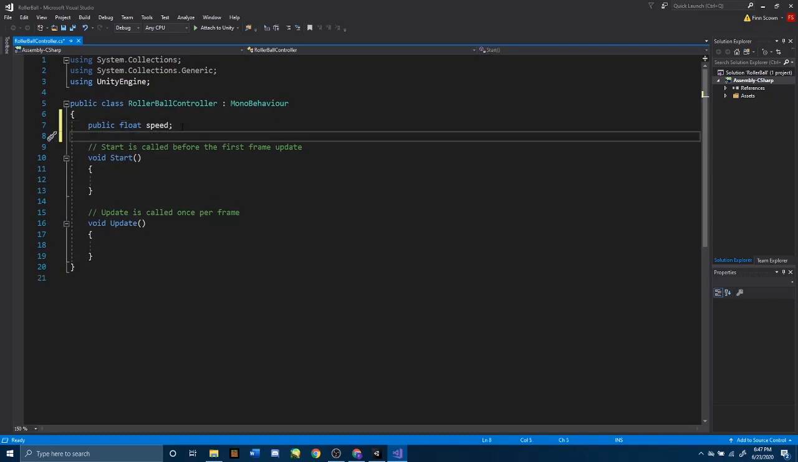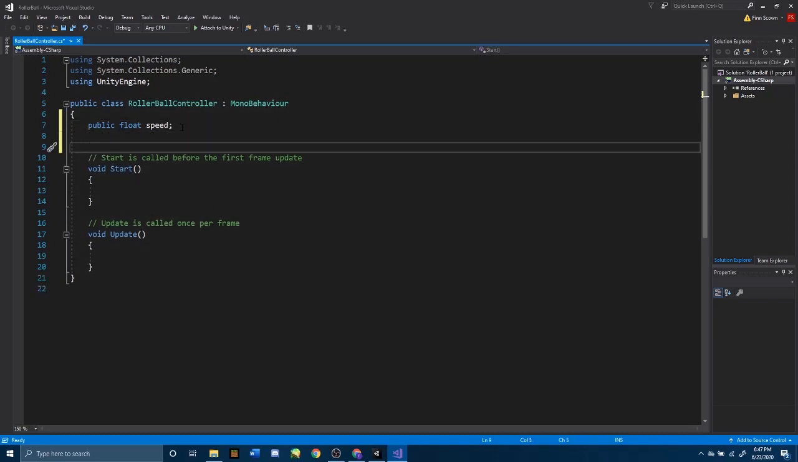Under that, we are going to create a private variable. It's going to be of the data type rigid body, so type rigid body. We are not going to be setting this in the inspector. I'm going to show you how to set this variable through code. And now we are going to name this rigid body component RB and add a semicolon.